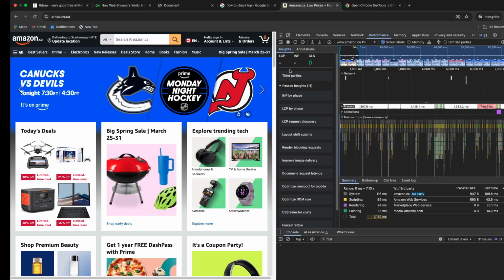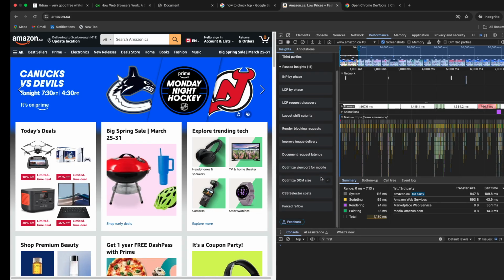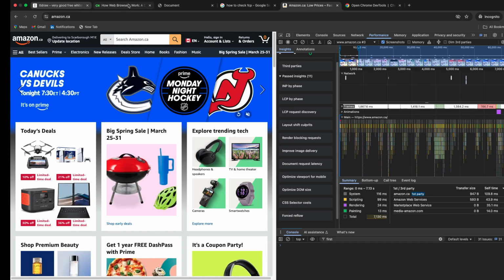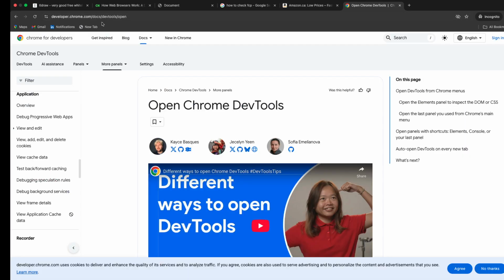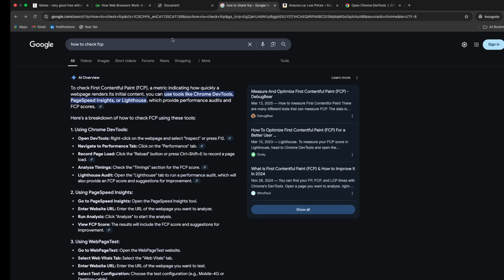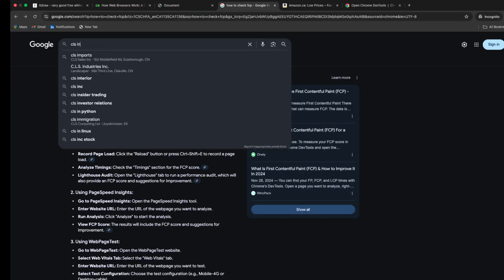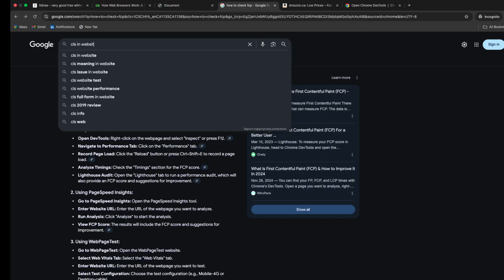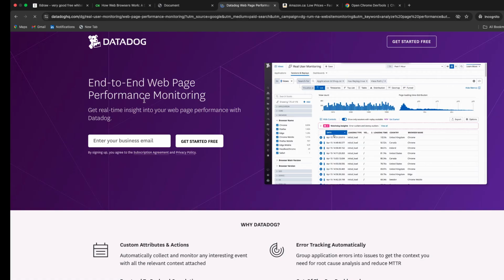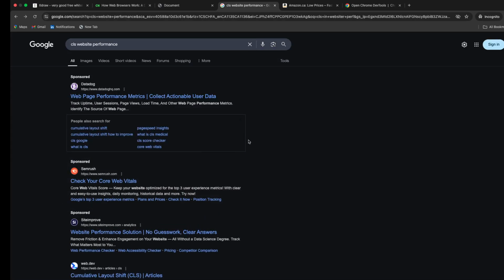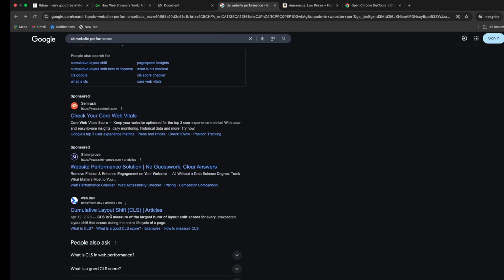Oh yeah, LCP has come, but I guess we have to wait for it to complete. But that's okay. And then the other parameter you have is basically CLS, right? Okay, so that is I guess average. So what is CLS? CLS stands for, yeah, cumulative layout shift.